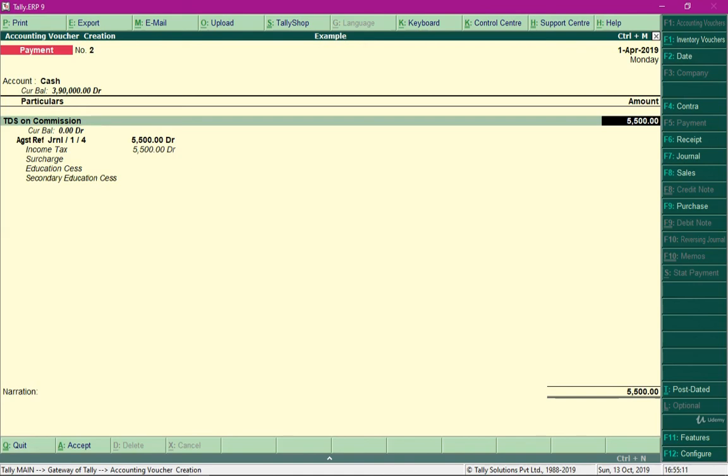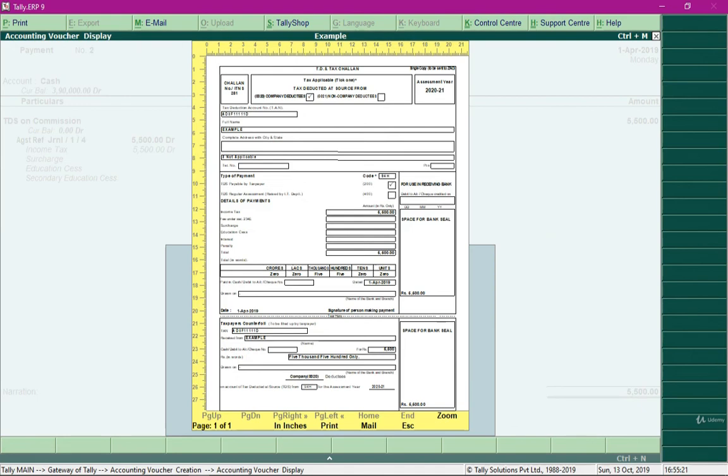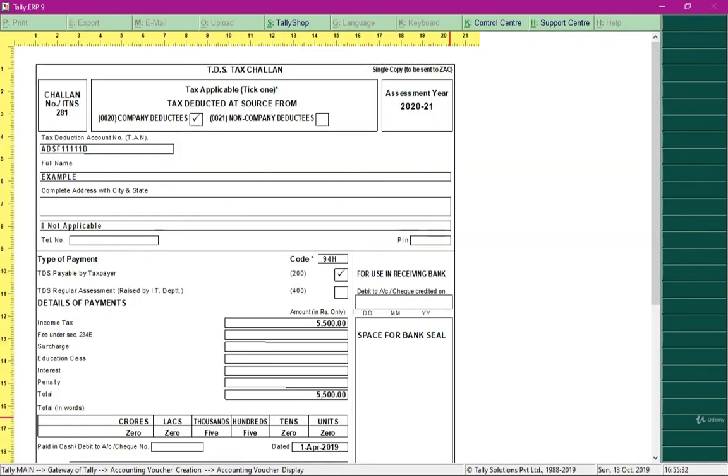And when you print this payment voucher, it will generate the TDS challan. So let's just preview this challan. So this is how a TDS tax challan would look like at the time of payment. So let me just zoom in. So that was all about TDS.